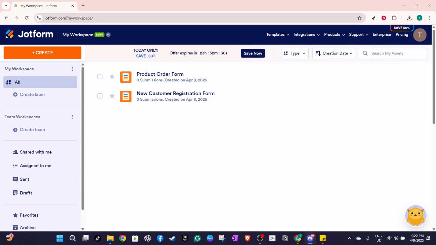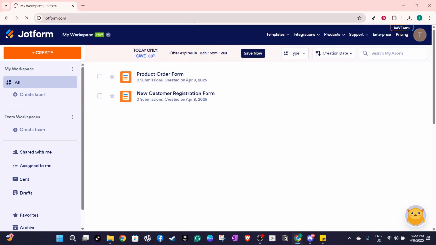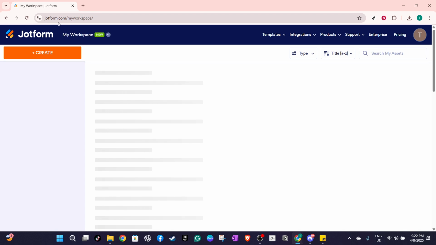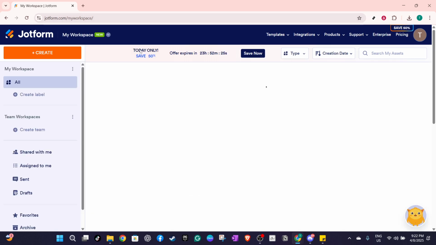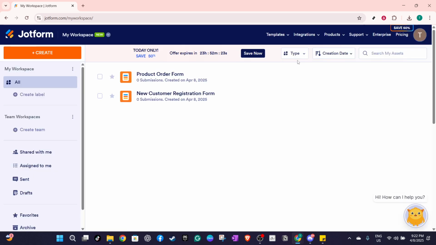You'll need to log into your account if you haven't already. Make sure you're familiar with the form you want to work with and have created one beforehand if necessary. Once you're logged in, go ahead and open that specific form that you're planning to integrate with Stripe. Doing this will bring you into the form builder interface, which is where the magic happens.